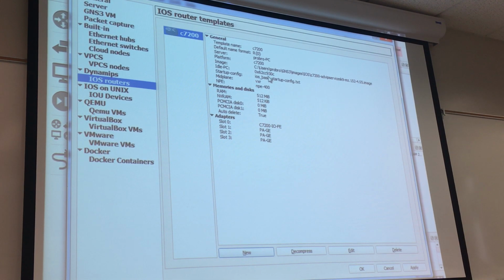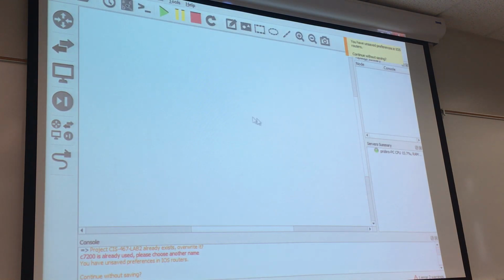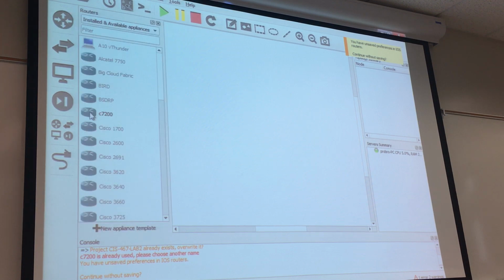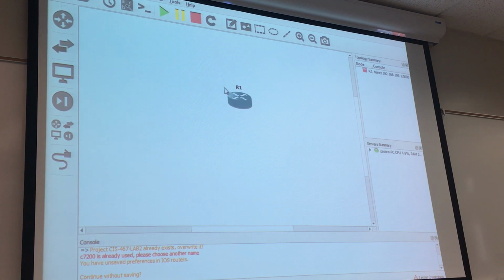Okay? Everybody with me so far? No questions? Okay, I'm going to move on. So you would then hit apply. And then when you come up here to the top, browse routers, your 7200 is going to be right there. Click and drag it over. Don't worry about it, just keep it right there for now. Everybody with me?